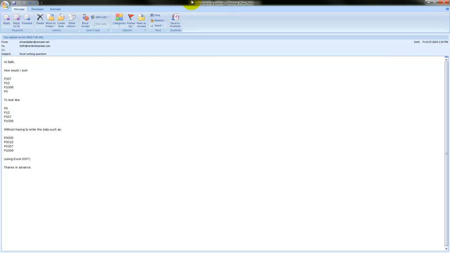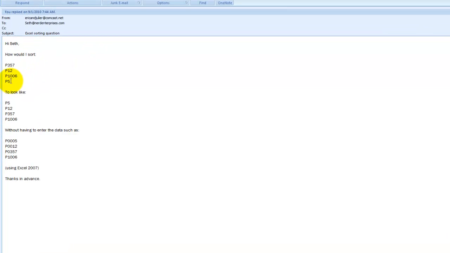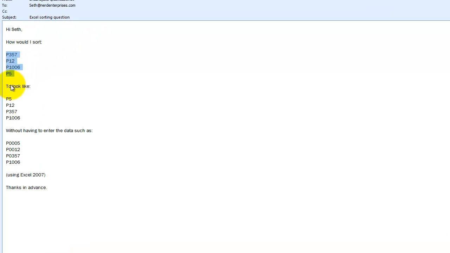Somebody sent in using the Ask Nerd form, and Eric wants to know how to sort data that looks like this so that it looks like this without having to enter it like this. And in simple English, what it means is we're sorting data that begins with a letter, which means Excel is going to recognize it as text.